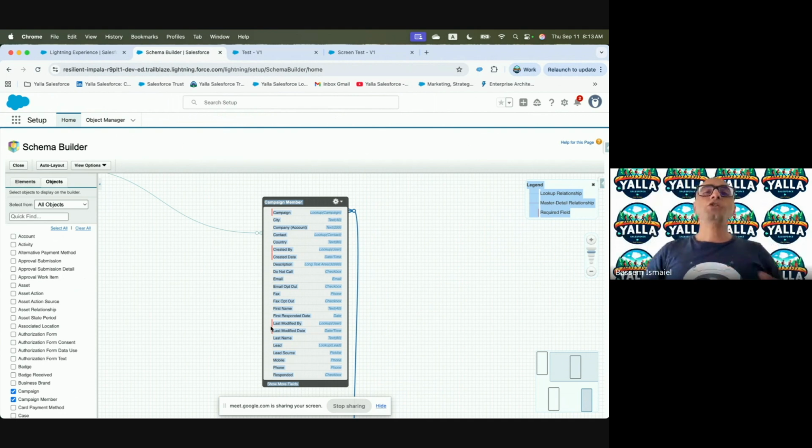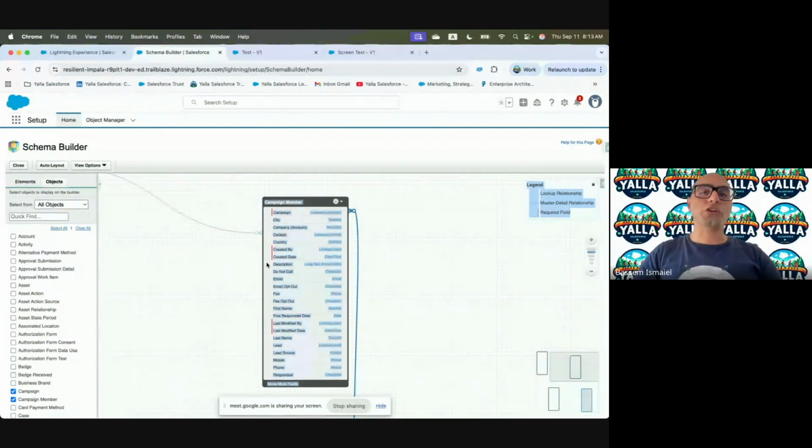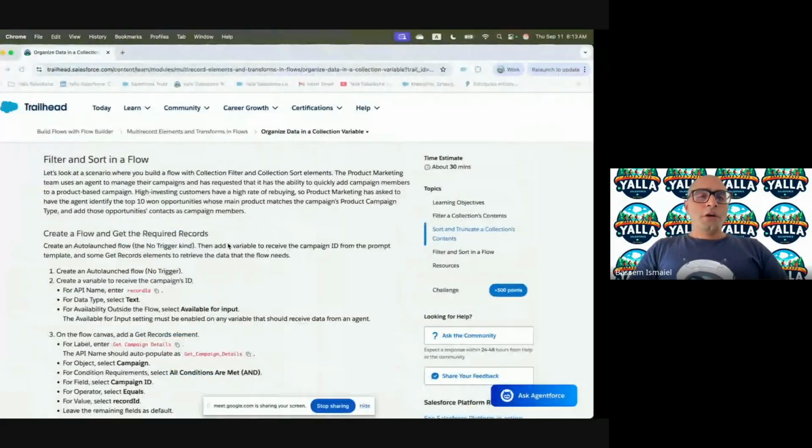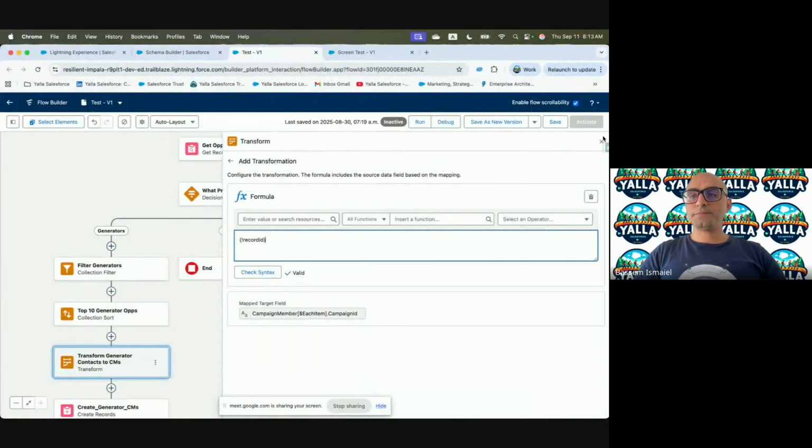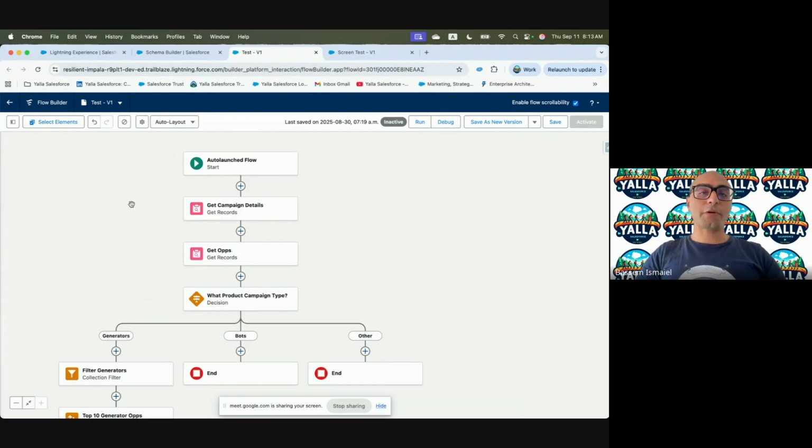So we'll be using different aspects of the flow. We'll be getting records, and then doing a transform, and we'll be doing filter and sort and all of this great stuff that we just learned about. All right, so this will be the flow in here. Now we understand the problem statement.